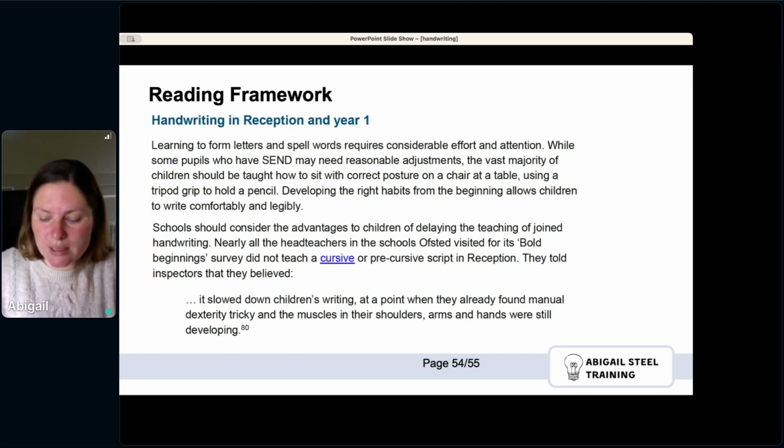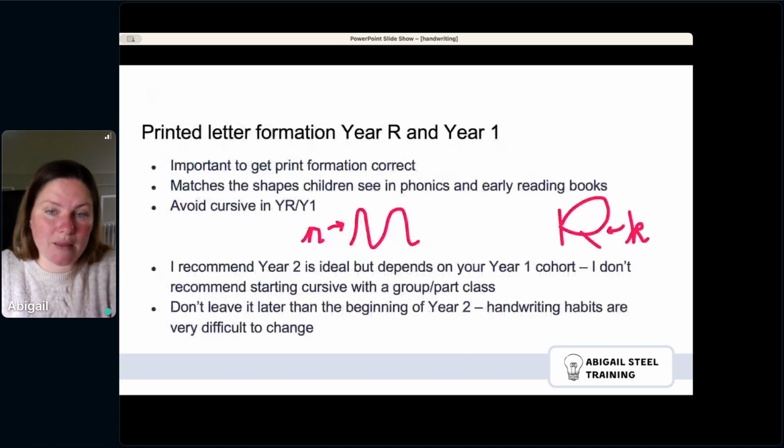There's obviously a lot more to it than that, but that's our current steer on what people are thinking at the moment. So we're looking for printed letter formation. Ideally, it's not compulsory, it's strongly recommended in year R, reception year, and year one. It's really important to get that print formation correct.